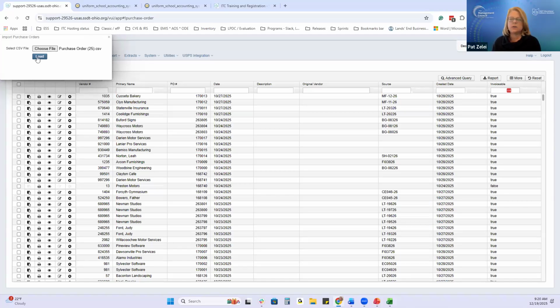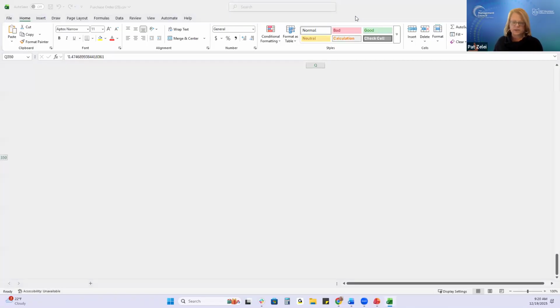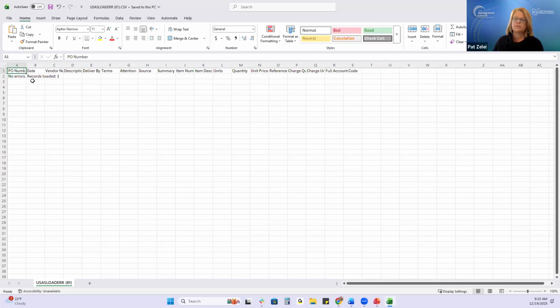And then when I select load, it should give me if it was successful or the errors along with a file. It'll pop up right here. So one record was loaded. The file will, in this case, since there was no error, say no errors, records loaded. But if there was an error, it would indicate why, like maybe the account code didn't exist.